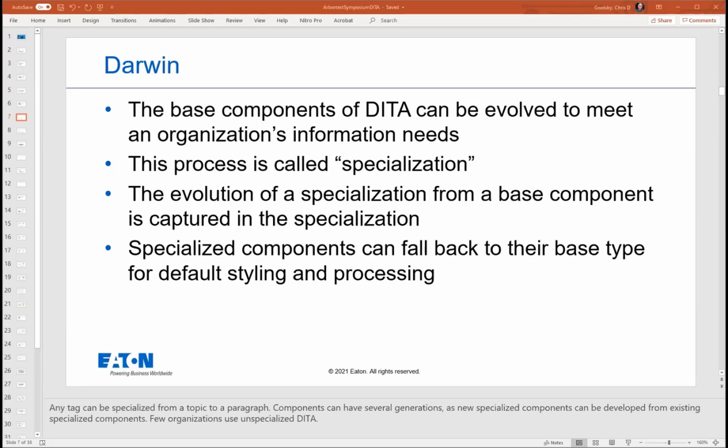So inside of the DTDs, the evolution of a specialization is captured. So you always know what it evolved from and what the evolution path was. And the really nice thing about that is specialized components can fall back to their base type for styling and processing. So if you have a specialized paragraph, you don't have to modify your style sheet to handle that specialized paragraph if you don't want to. It'll just fall back to the styling for the default paragraph and you won't have to do anything else.